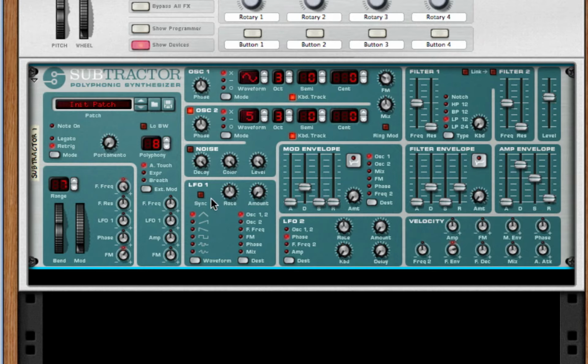For our LFO, we're going to turn it to sync. We're going to set the rate to 1/8 and the amount to be 127 on our filter frequency. We also want this rising down saw, or the inverted saw. Inverted saw is something else. So this left rising down saw, we're going to change it to that. For our mod envelope, we're going to change it to oscillator 1. And for the amount, leave it at 0.